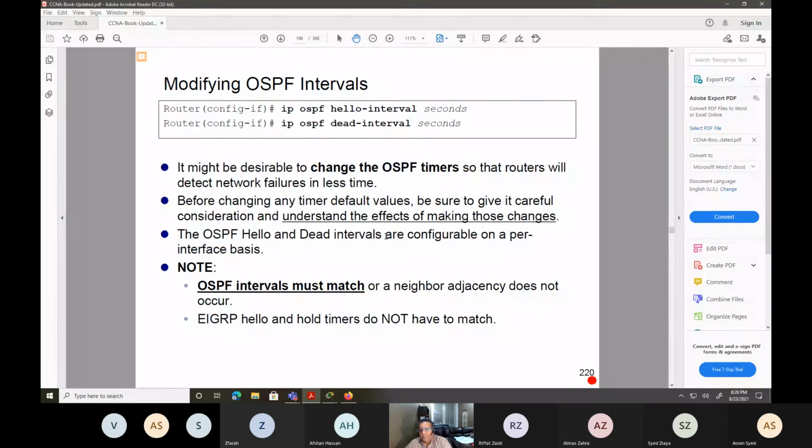This is the hello and dead interval. I was saying 4 times or 3 times, whatever. Let's suppose the hello interval is every 5 seconds, and the dead interval you have set up for every 4 times of this 5, so basically 20. In 20 seconds, if I've not got a reply back from my neighbor, what will happen? I will say this connection is dead.